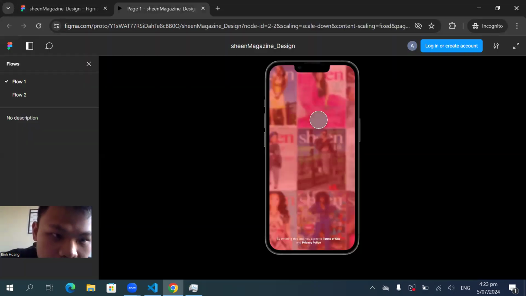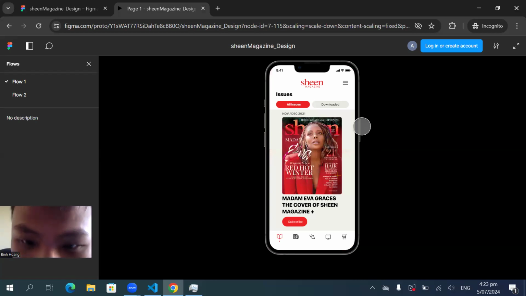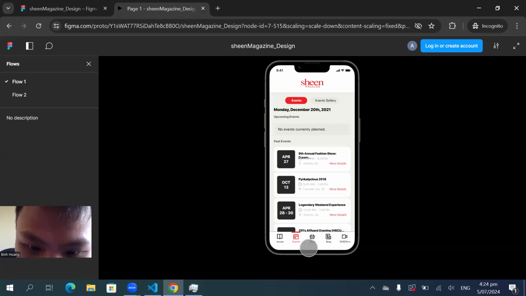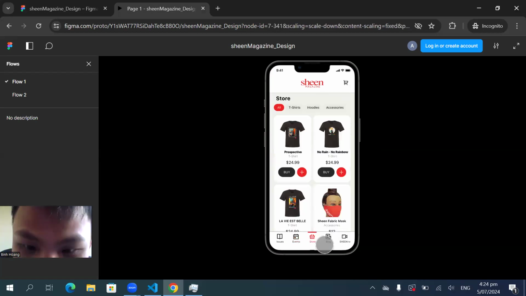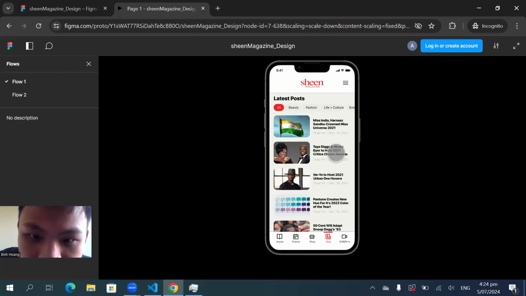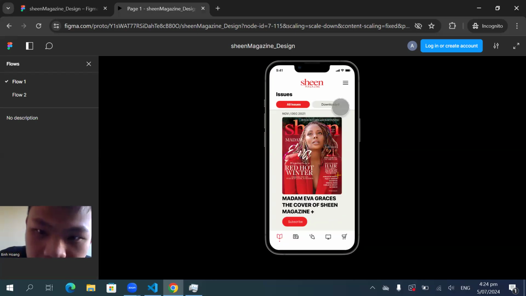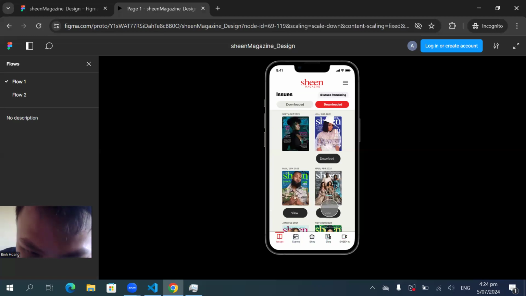When we first start, we have a screen showing a video. Then once we get past the video, we get the first tab. Apparently there are five tabs. The first one is the issue, and then we have a couple of events, and we have the shop, where they can sell stuff, and then the blog where they show their articles, and then finally some TV.